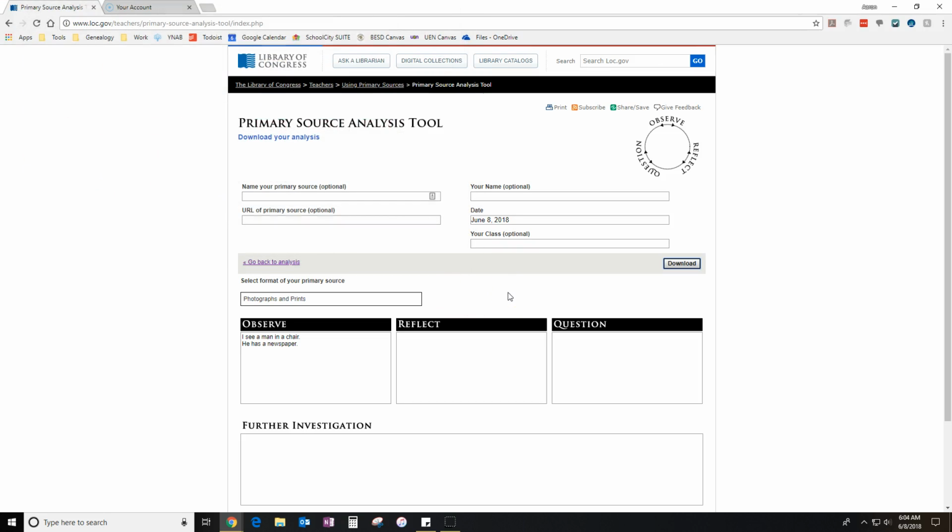And that makes it really easy. You download it as a PDF, and then you can upload it in Canvas to submit the assignment.